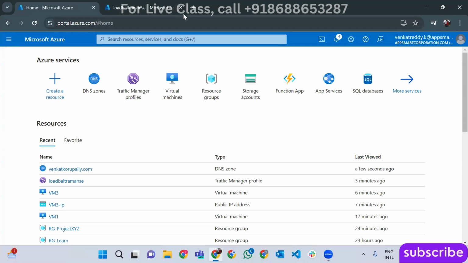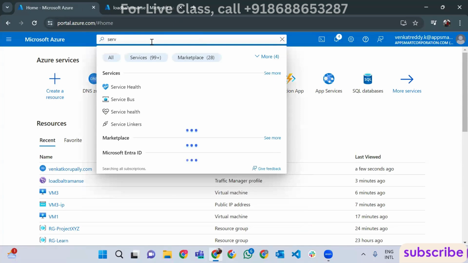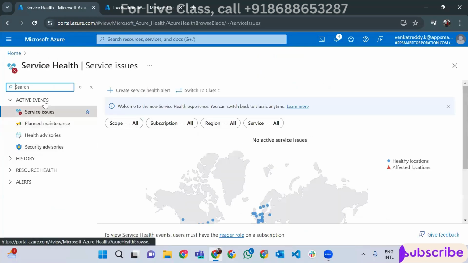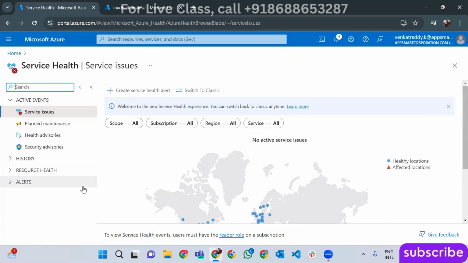So can I cover a small topic, very small but important? Can you see service health? Whenever you join any company, you don't create the service health. It is already there, created by some people in your company. And what will happen in real time? Your project managers will get emails from Azure. Example email: all VMs in East US region will get updated next Monday, 9 a.m. to 10 a.m. What's the meaning of that?